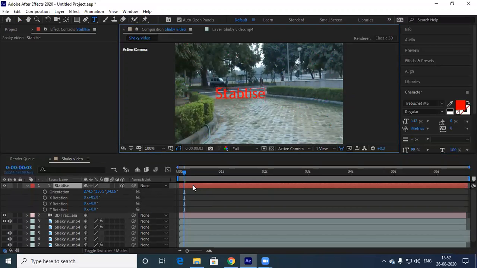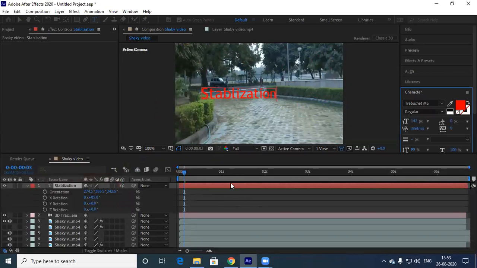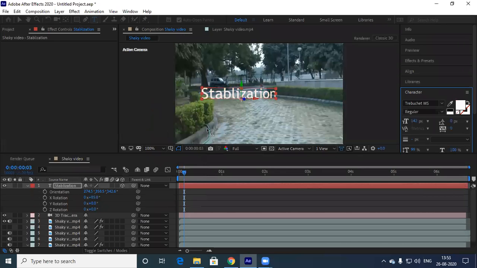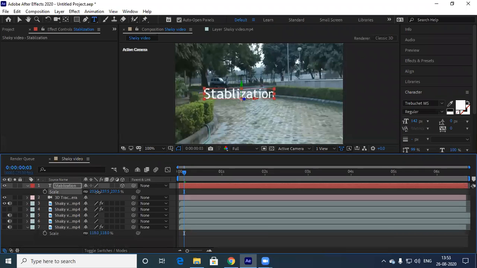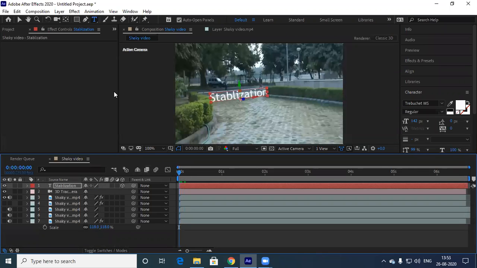We will do one thing. After doing this one, what we can do is stabilization. You can try that. R, rotate Y, Z. Okay, done. It's done now. Now check it out.